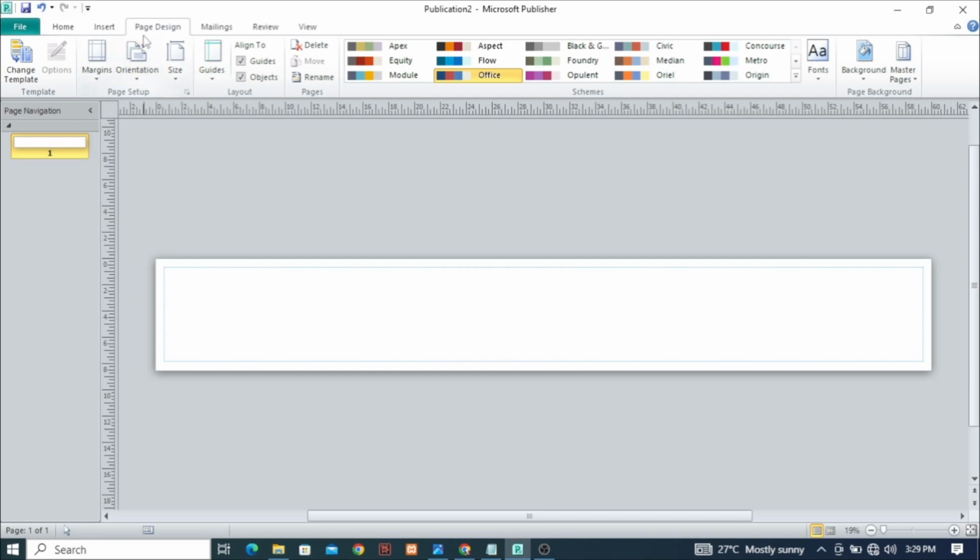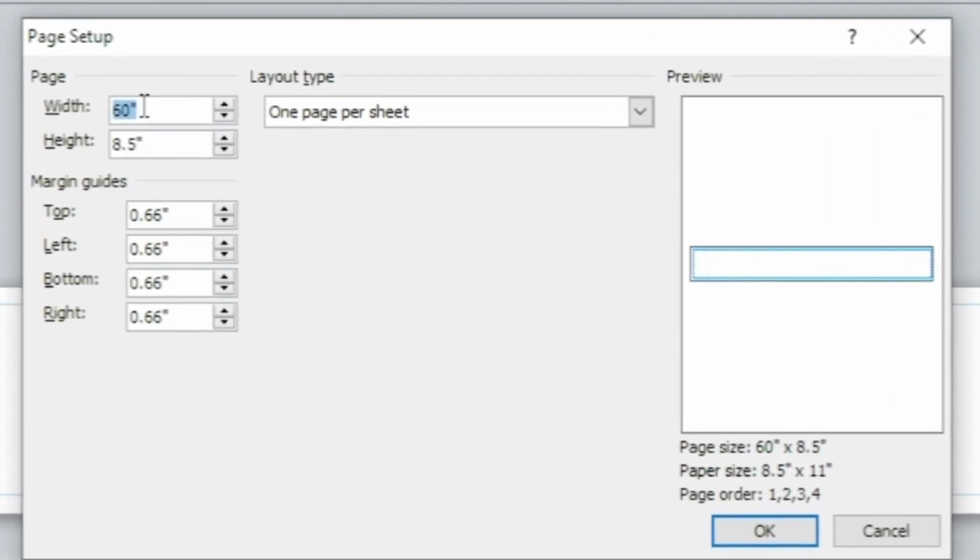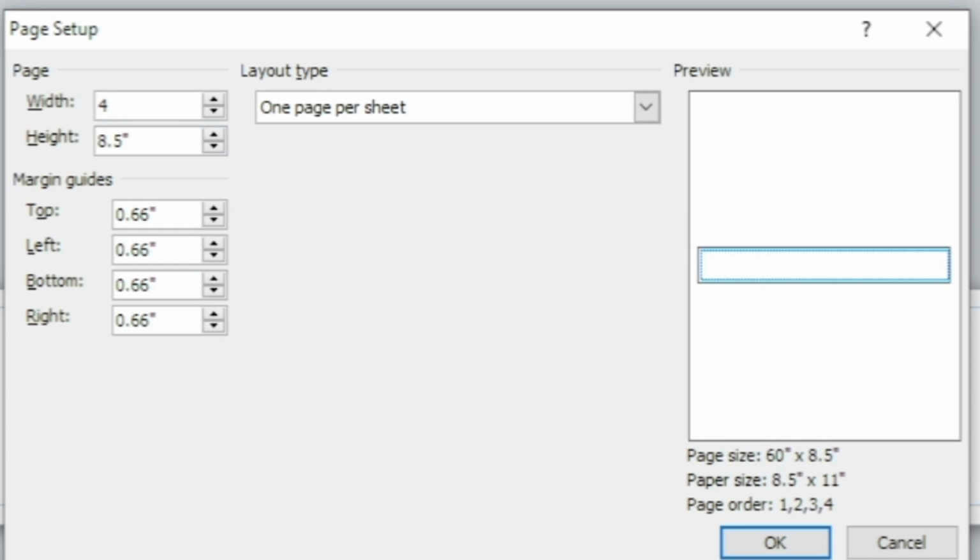So as I click on Page Design, I'll look through the Page Design ribbon. Under the Page Setup logical group, I'll just go ahead and click on the task arrow here. A dialog box will display. Remember, my width is 48, and then my height is 60.